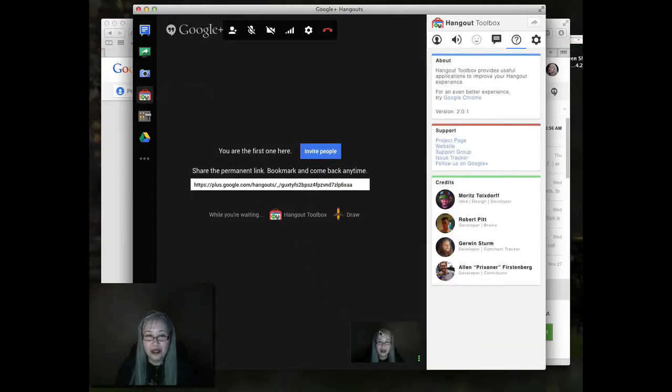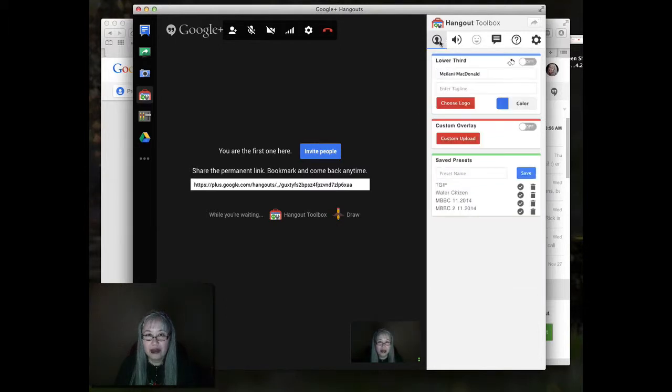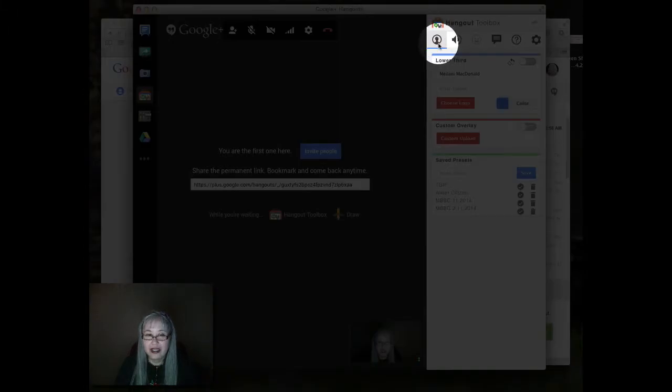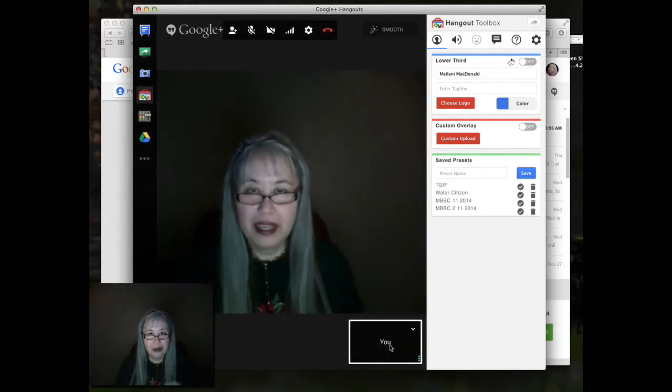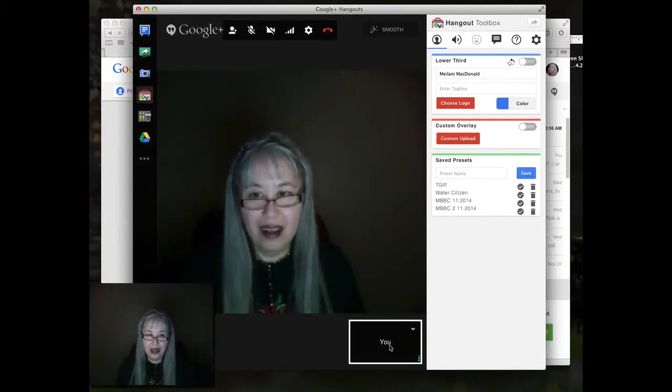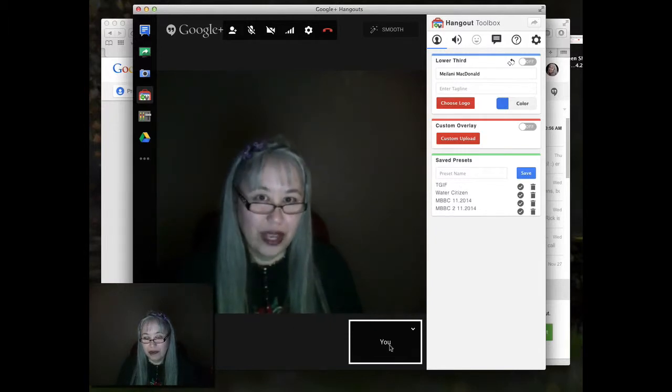Now it opens this nice area here on the right hand side, which is your tools, and one of those tools is Hangout Lower Third. I'm clicking on the head inside a circle. What I'm going to do now is, you can see down at the bottom there's a little mini video feed that shows me, and I'm going to click on it and that will put me back up in the big window, but now that other message has gone away.